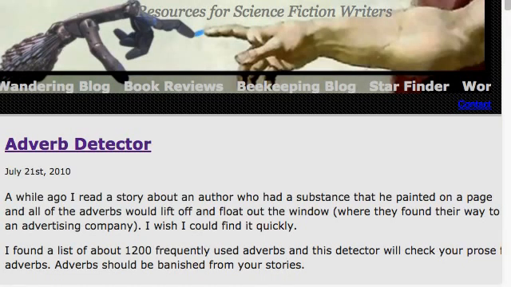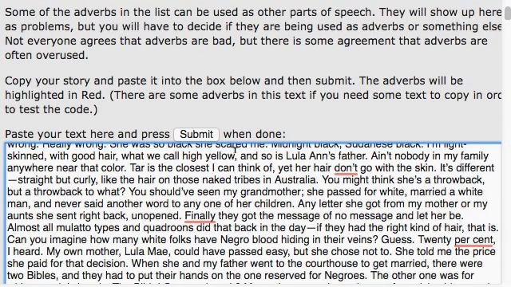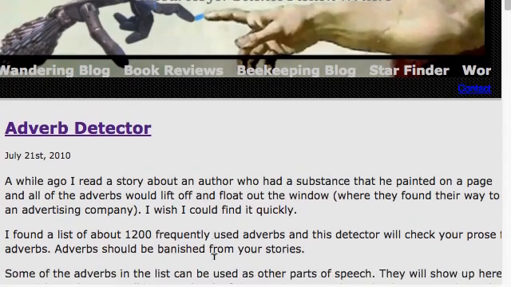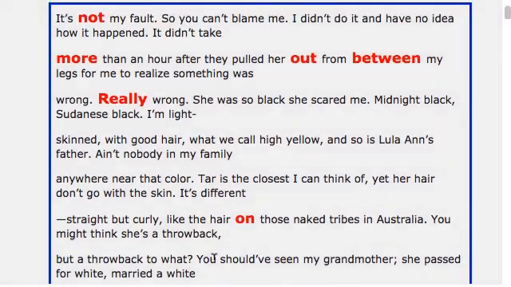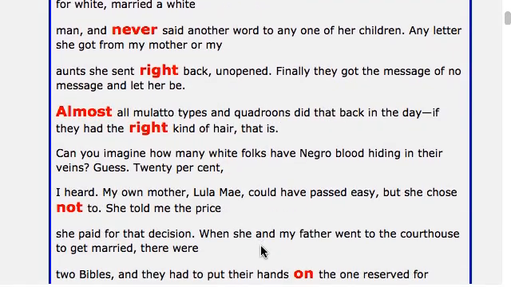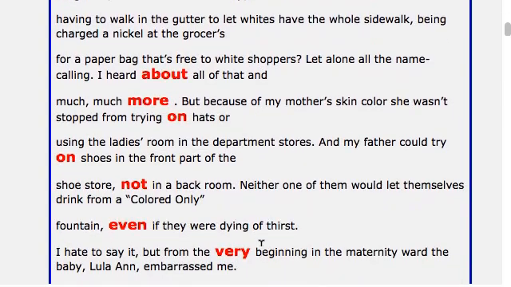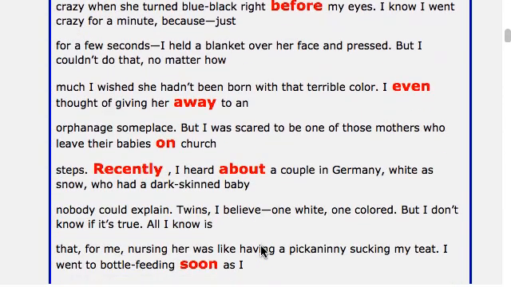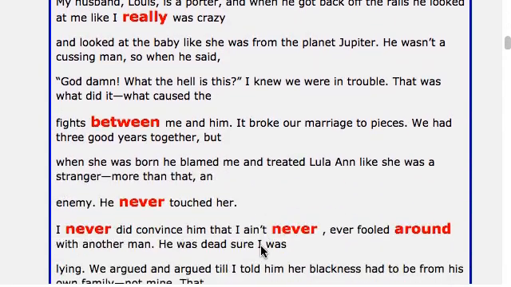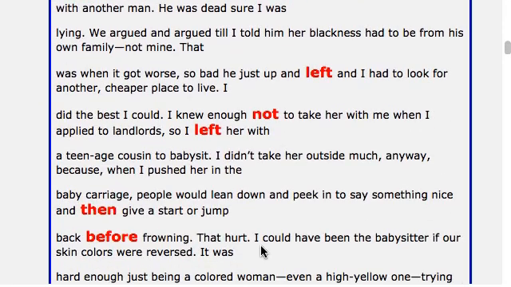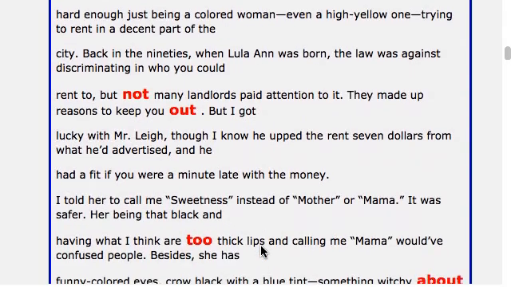Here I have pasted Toni Morrison's story into the adverb detector. You can see here, and I'm going to hit submit and see what happens. Adverb detector has very helpfully pointed out every single adverb that Morrison used. Interestingly enough, there aren't too many. There are some here, obviously. I want you to question every one. I want you to go through and I want you to earn your adverbs.